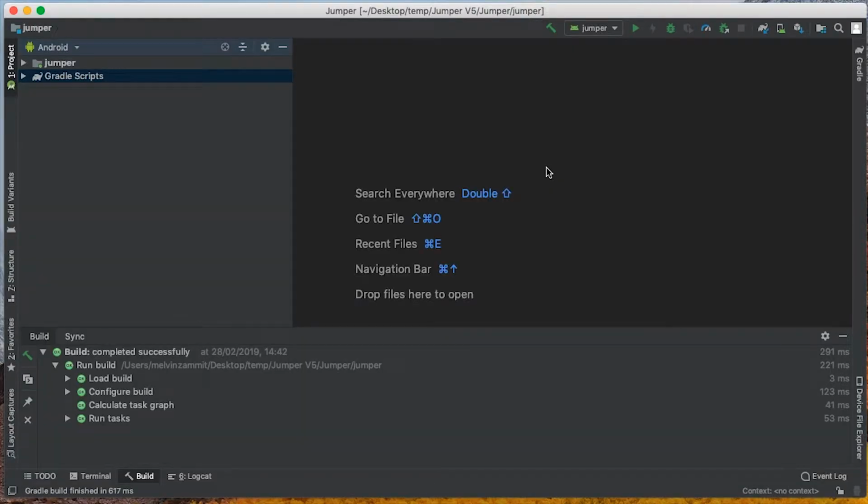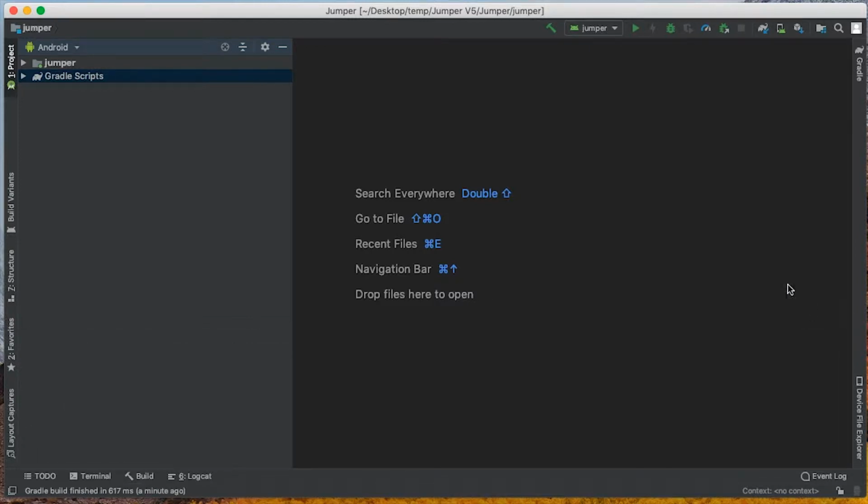When the project is opened, Android Studio will immediately try to build it. If everything is fine, the build will be marked as successful. If not, you probably have some missing library, or you don't have the latest Android Studio version, or maybe you don't have the latest build version, so make sure to install them before. The first step you need to do is to try to run the project by pressing the play button here.